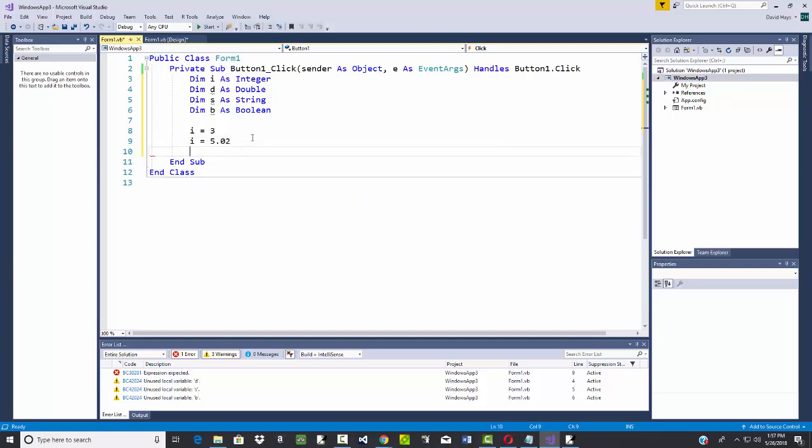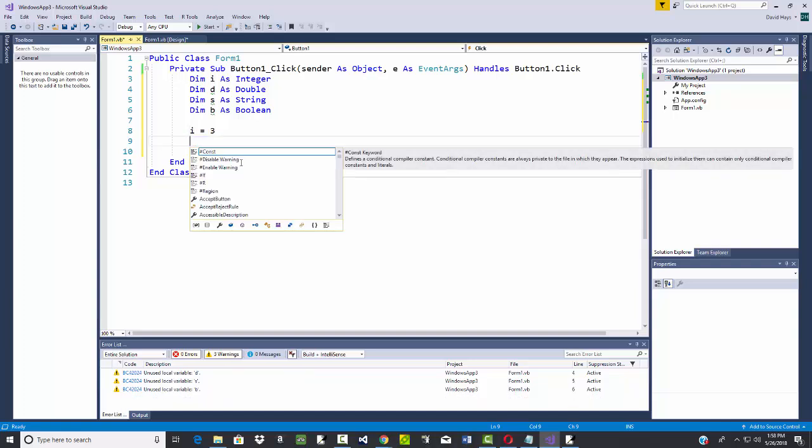If I assign I equal 5.02, so I assign 5.02 to it, it gives me a red squiggly. It indicates, hey, you said this was an integer, a number with no decimals, but you're trying to assign a number with decimals to it. This is the idea of good programming practice, is that it automatically will stop you from doing that. You don't want to have it try to convert it. You want to convert it yourself.